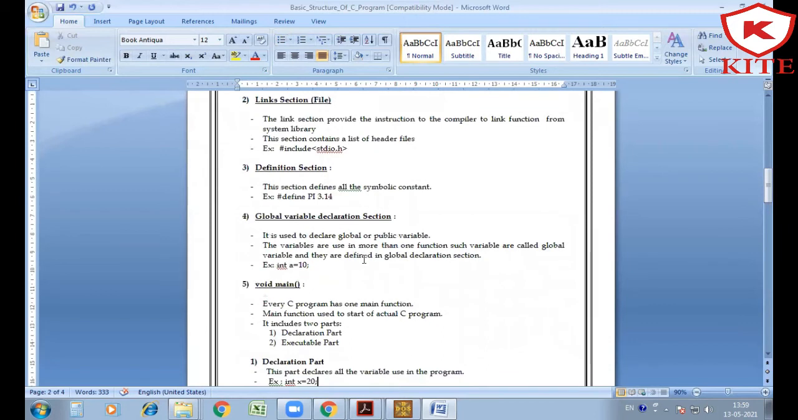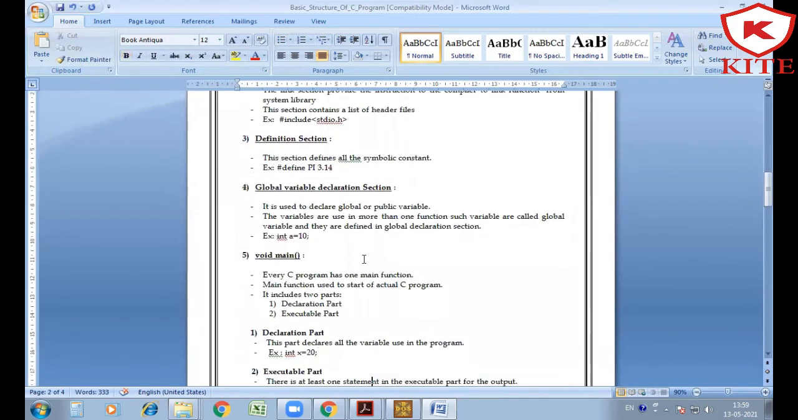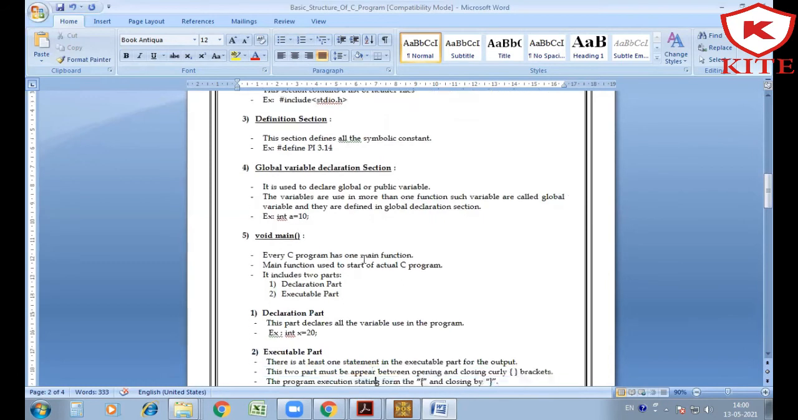Now, the next one is the main section. The main section is divided into 2 parts. The first one is the declaration part, and the second one is the executable part. The execution of every C program must start from the main section. Every C program has one main section, and the main function is used to start the actual C program. It includes two parts, the declaration part and the executable part.